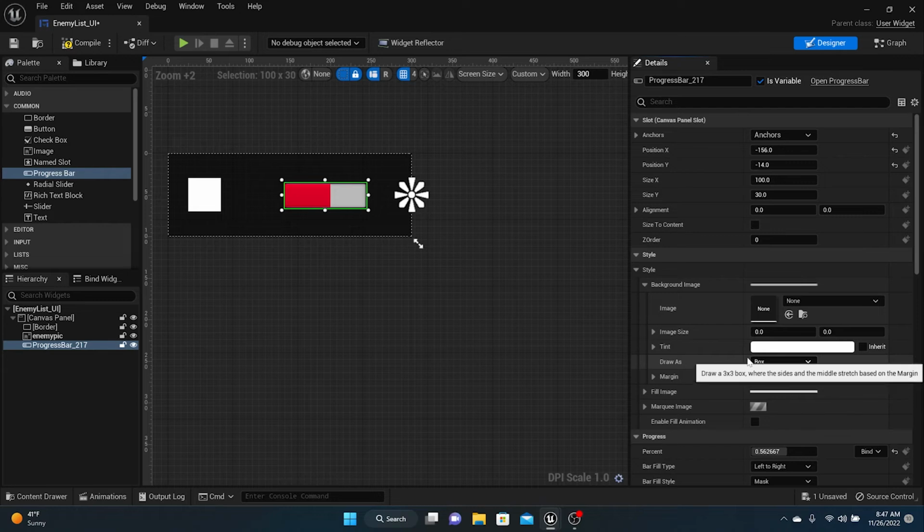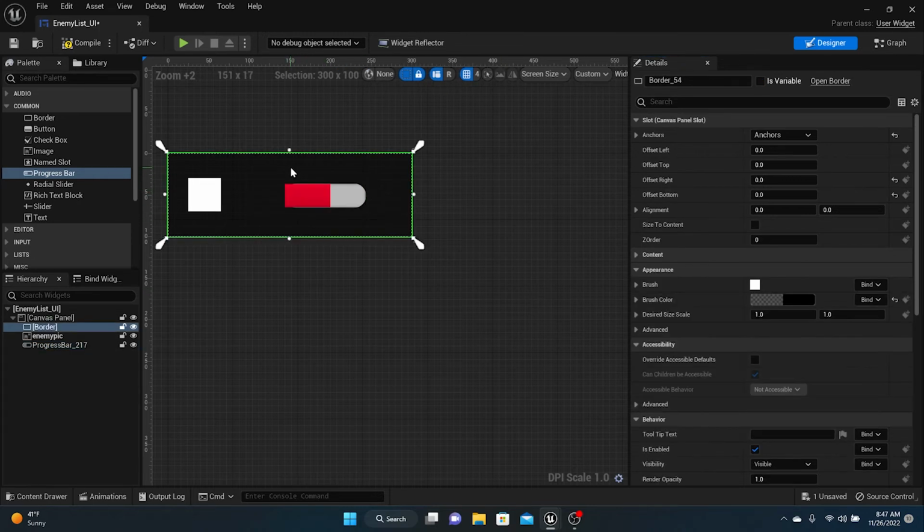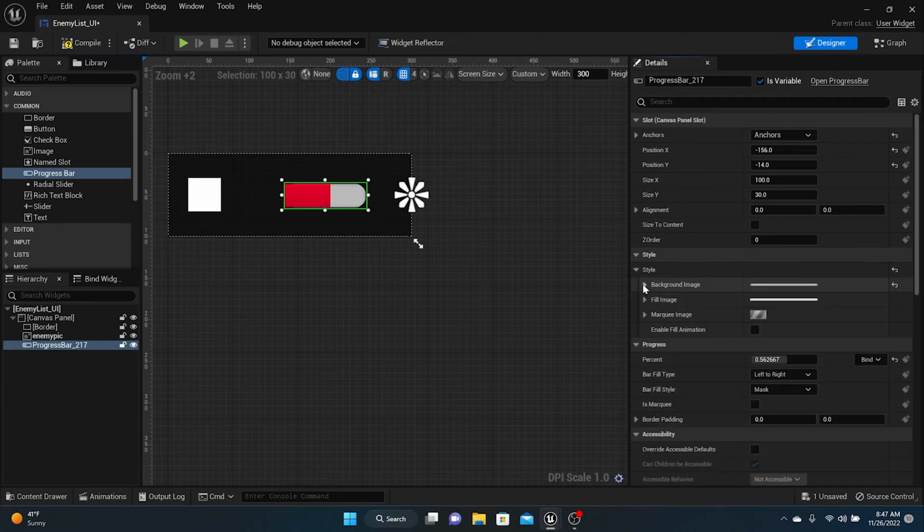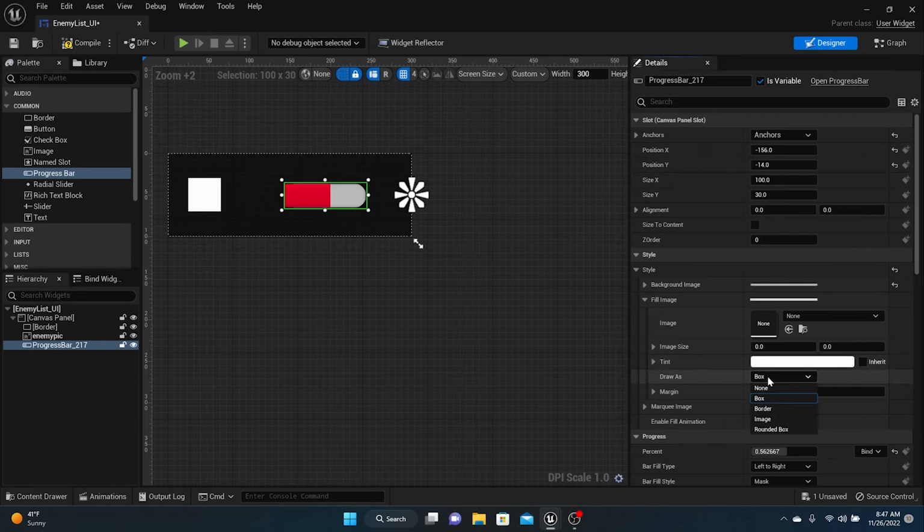Here it goes. Alright, so draw as rounded box. There we go. So now I can have my health looking like a rounded box, like it's supposed to be. And let me see the fill image. Let's go ahead and do the rounded box there. Rounded box. So there we go.